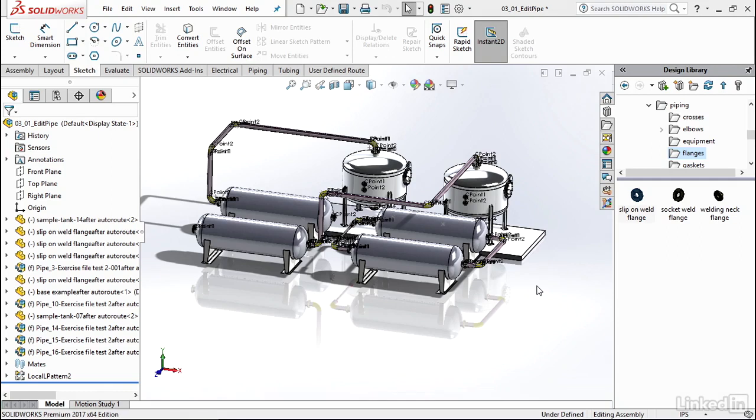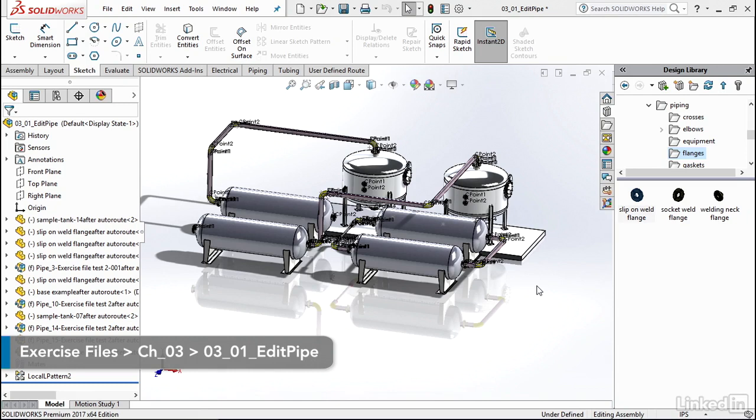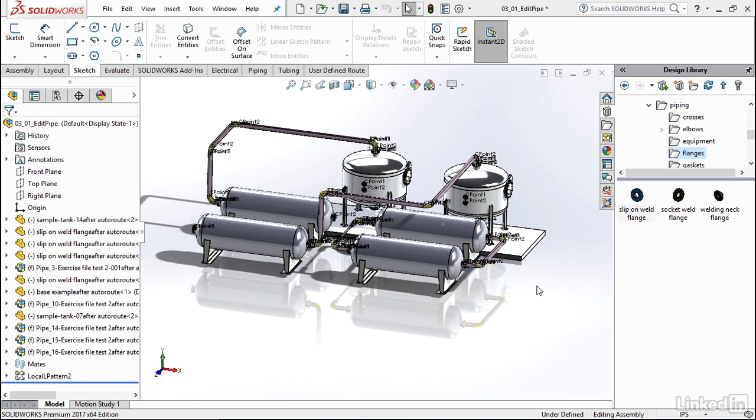A basic path for your routes has now been laid out, and now we're going to take a look at how we can change and add to them. Most likely you won't be laying out really simple paths, so we want to get practice moving things around, adding dimensions, and adding in different fittings.